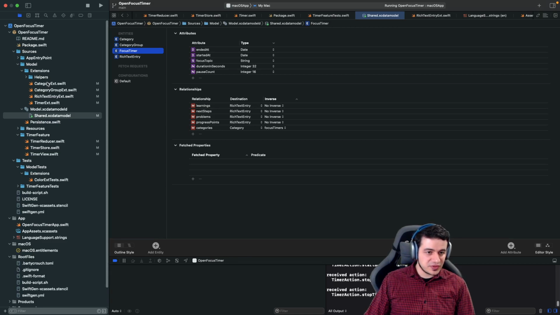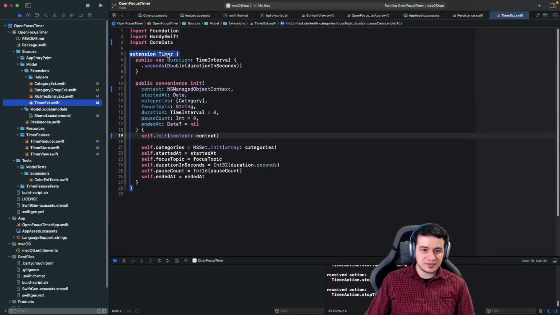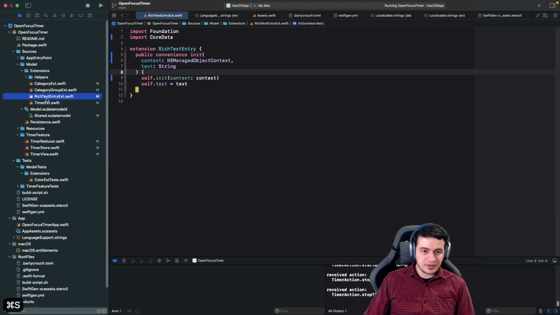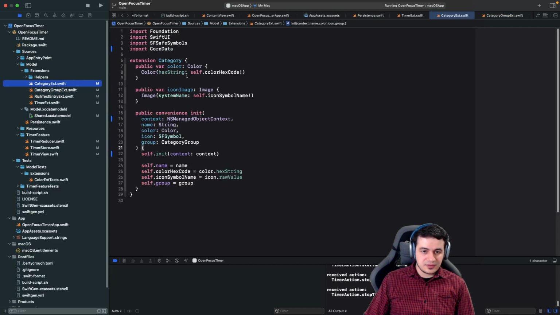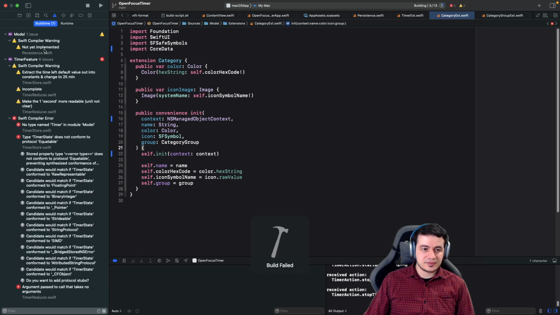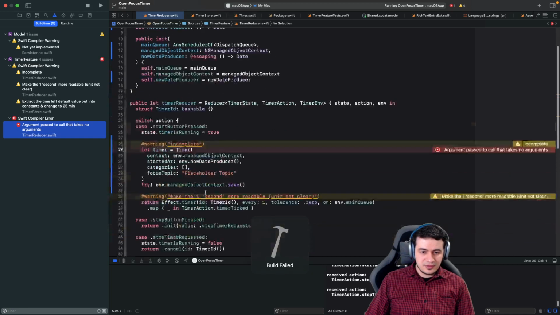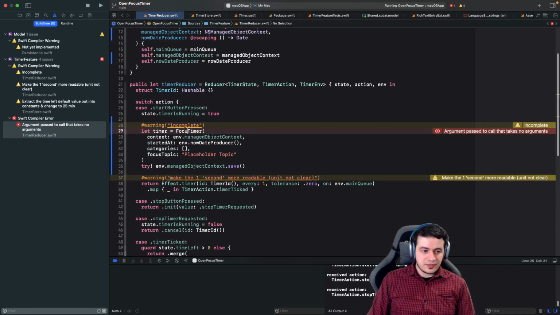Okay, so let's continue and finish up the renaming here. So we're going focus timer here. Let's see what else is failing. Timer state should be fine, but we just call it focus timer. Current focus timer. Focus timer.